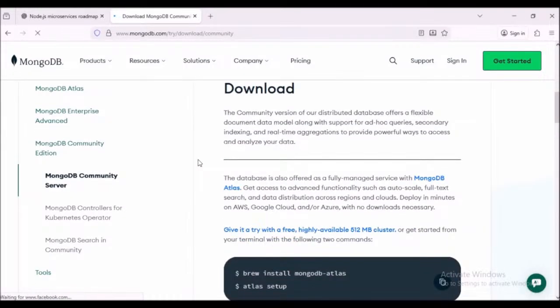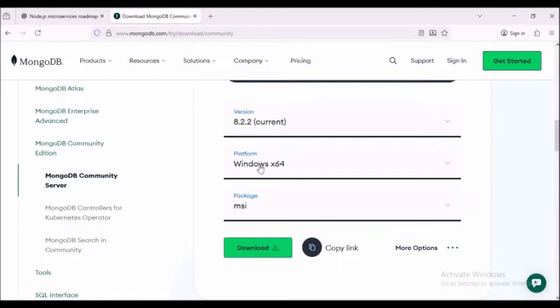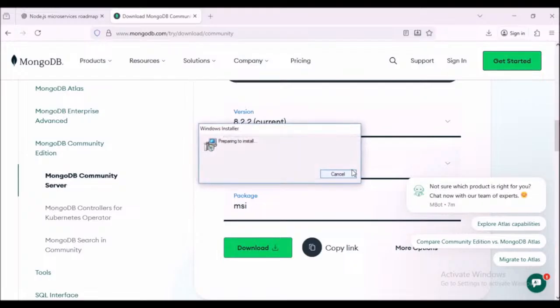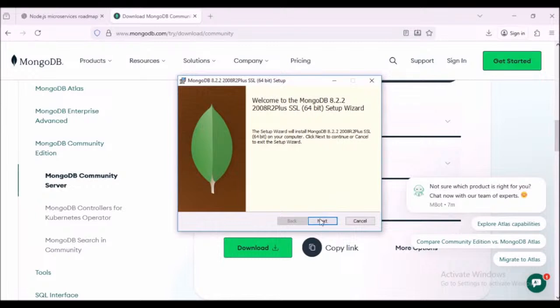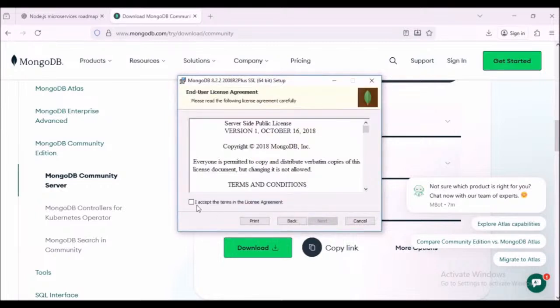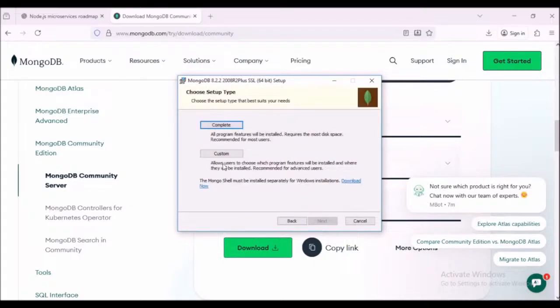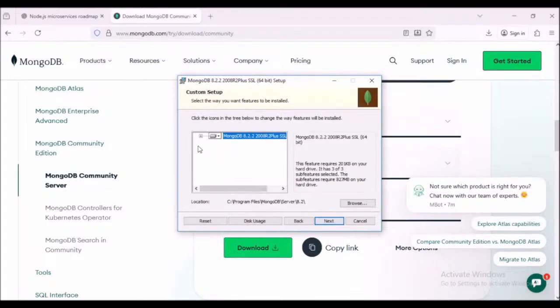Go to the official MongoDB website and download the MSI installer for Windows. This is the recommended installer because it helps us to set up MongoDB easily through a guided interface. Once the MSI file finishes downloading, double-click to start the installation process. MongoDB will show you the welcome screen. Click Next. Choose the complete setup option. Now instead of installing in the default path, we'll change the installation directory from C to G drive.